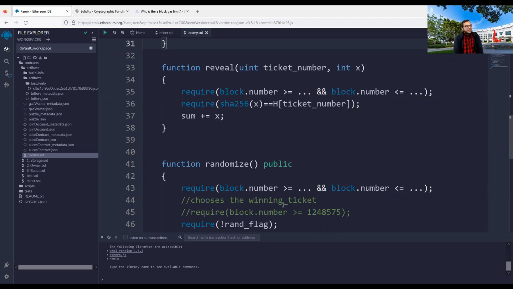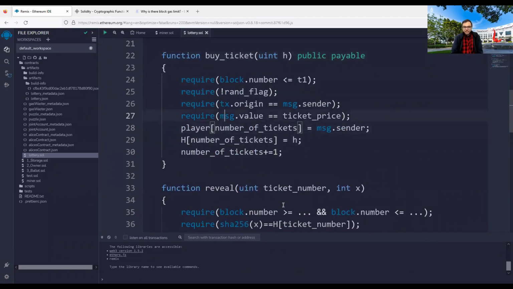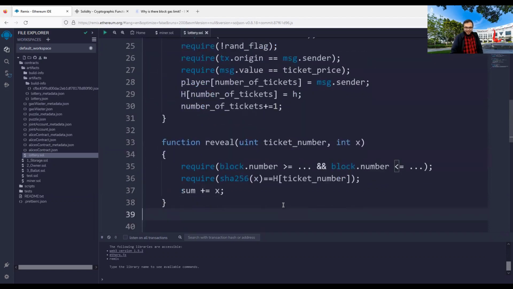So it seems everything is fine because, of course, when you're buying the ticket, you're committing to a hash value without knowing any of the values of the other people. And when you're revealing, you also don't know. So yeah, the subtle problem here is that you can reveal several times, right?